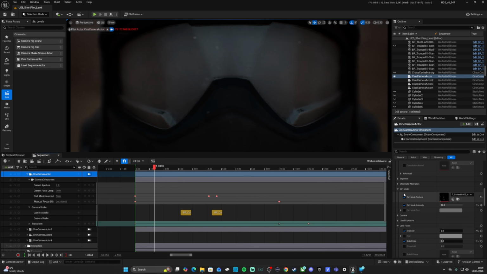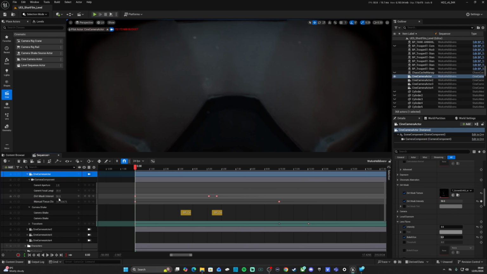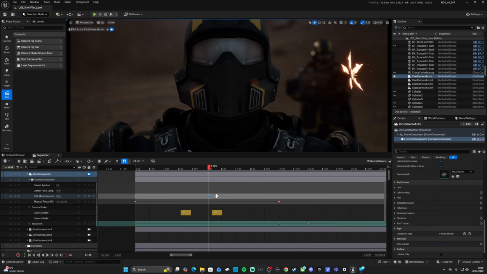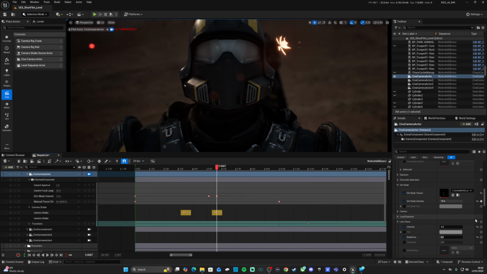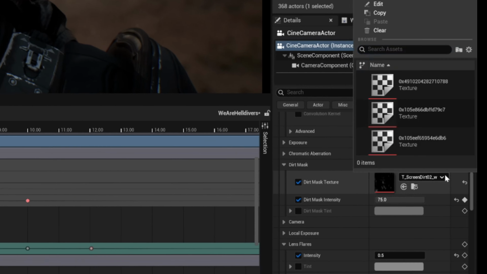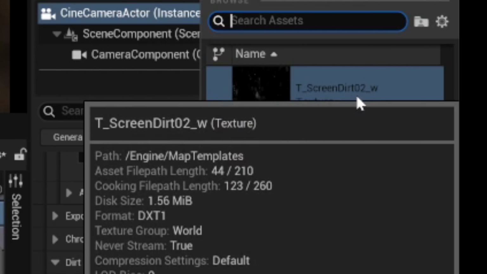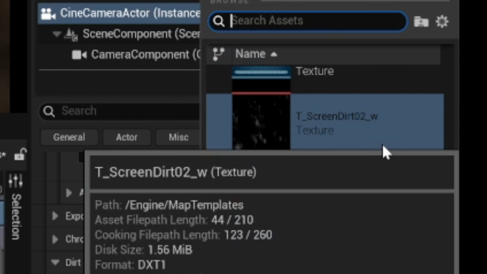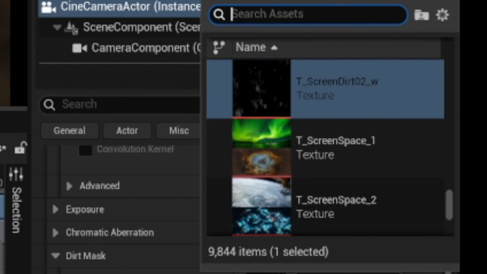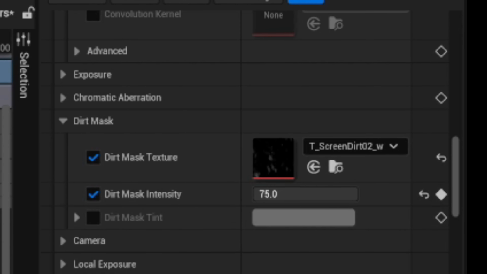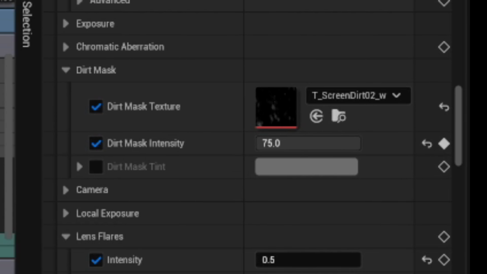Now, so dirt mask, as of where it is in the timeline right now, it is set at 50, which is fine because that's what I wanted. Go back here, set at 50, then it goes to 75, right? So in the drop down menu, you're looking for T Screen Dirt O2W. That is the one that is already built into Unreal Engine 5. Yeah, that's the effect you can see on the screen.